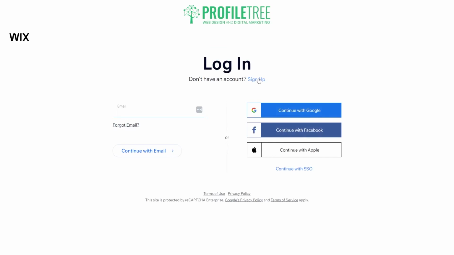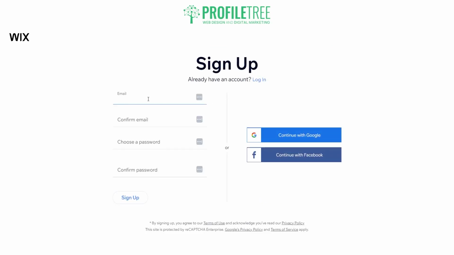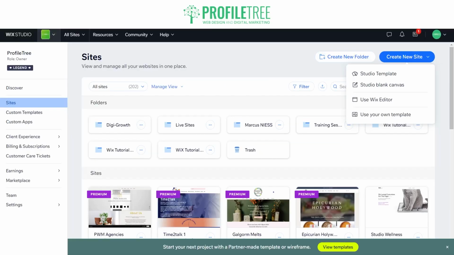So to sign up, just click on the Sign Up button, and you'll get either the option to type your email in and choose a password, or you can go ahead with Google or Facebook. Whatever way you want to go about it, that's how you would do it. Now, for us here, we have an account already set up, so I'm going to go ahead and log in through that. Okay, so I've skipped ahead there.